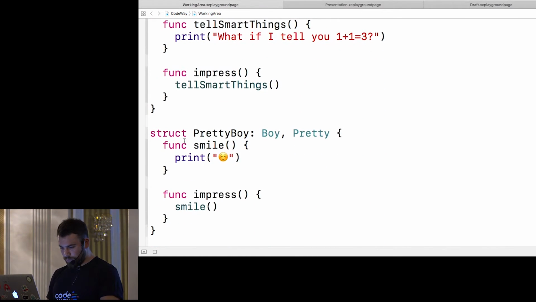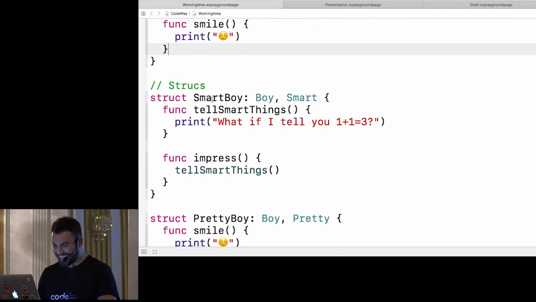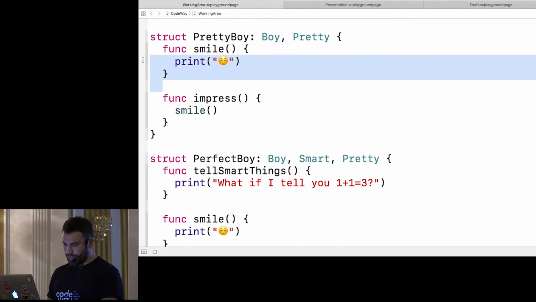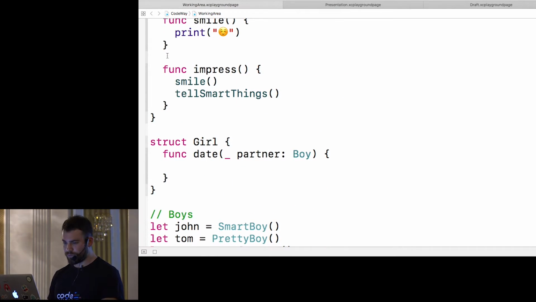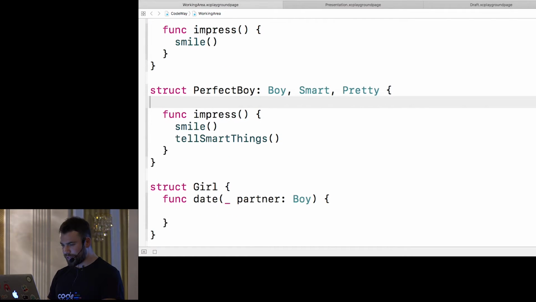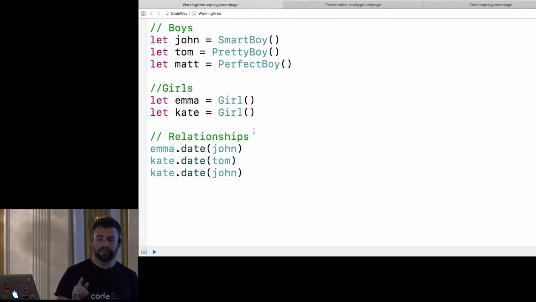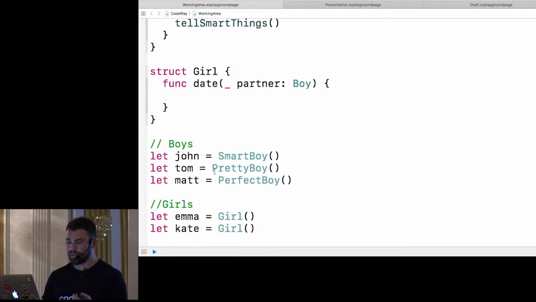Okay, and we'll copy from here. Copy and paste. Don't forget to copy and paste. And now that we've done that, we can remove all the duplicated code. Okay, that's nice. We ended up with a structure built with protocols. And now our girl knows what boy means because we have the protocol Boy. And okay, everything is fine, except that we didn't actually solve the problem because Kate can still date John. And yeah, that's because we have two kinds of girls, but here we define just one struct.